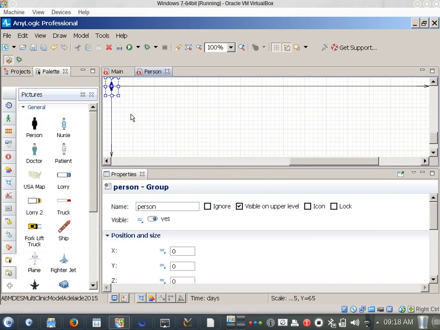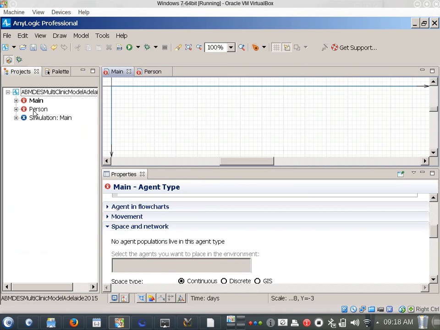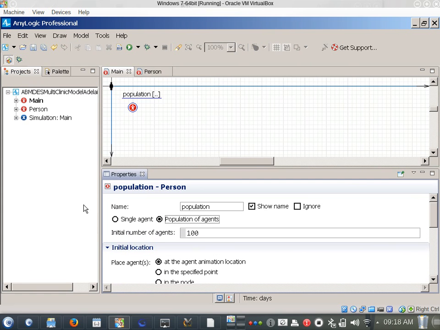That's a great start. Okay, now I want to create a population. How do I do that? Good. So I'm going to go to main and I'm going to drag person in and I'm going to name it, say, population. These names are in no way privileged, but that's kind of a name that I prefer.